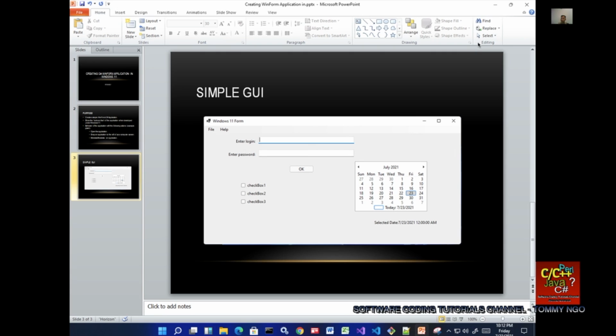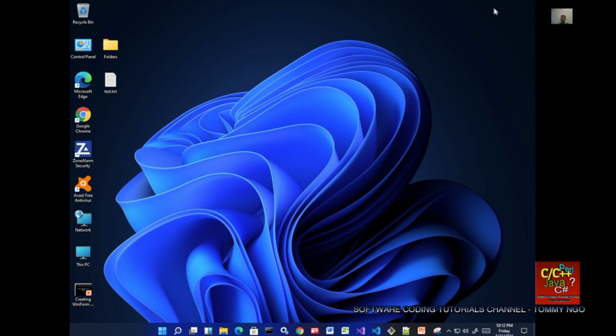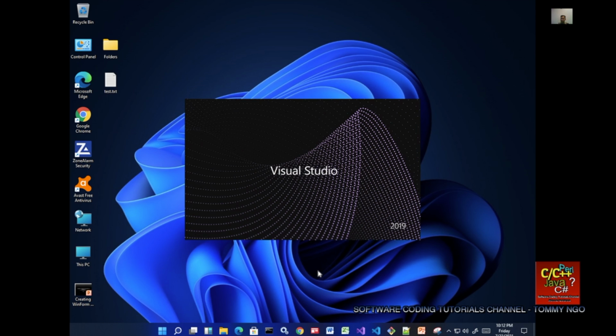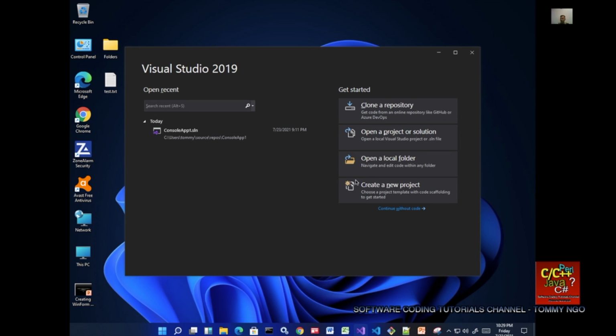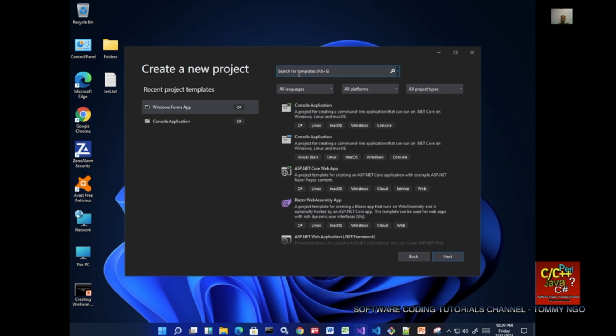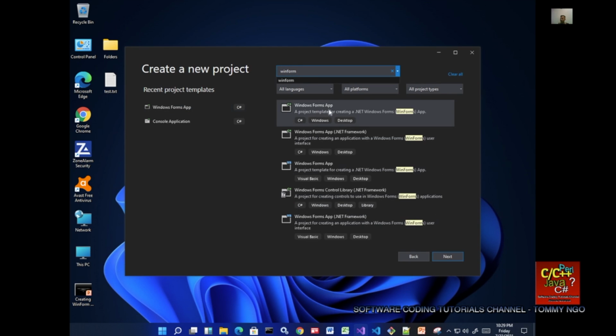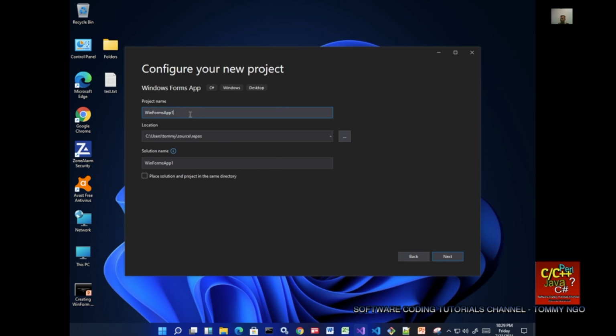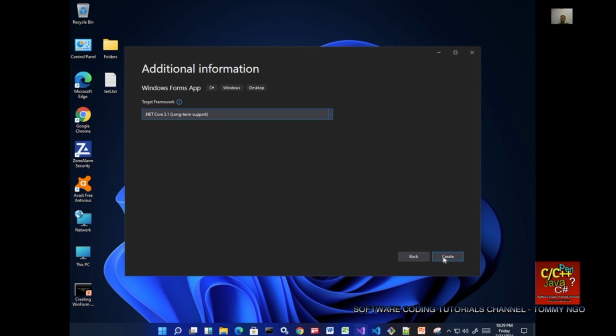Okay, so let's minimize the PowerPoint presentation and open up Visual Studio 2019. Okay, so create new project, and let's select WinForm. Okay, and click on next, and we're going to call this WinForm App, and then click on next, click on create.